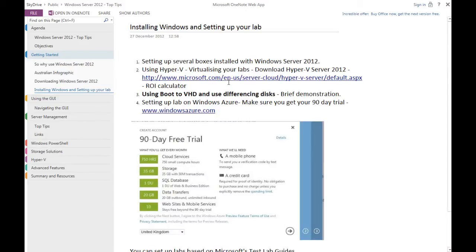You can obviously use Hyper-V as well, so you can use Hyper-V to set up your different VHDs, set up networks and do different things, especially Hyper-V Server 2012. Server 2012 has a lot more enhancements, which we'll look at a little bit later on. But you can also just download Hyper-V Server 2012, which is a standalone product, and it's absolutely free to use as well. So that's a great way to look at.